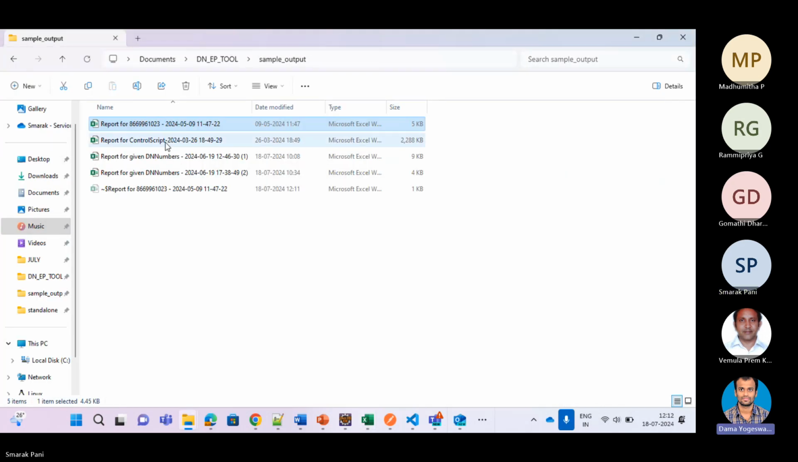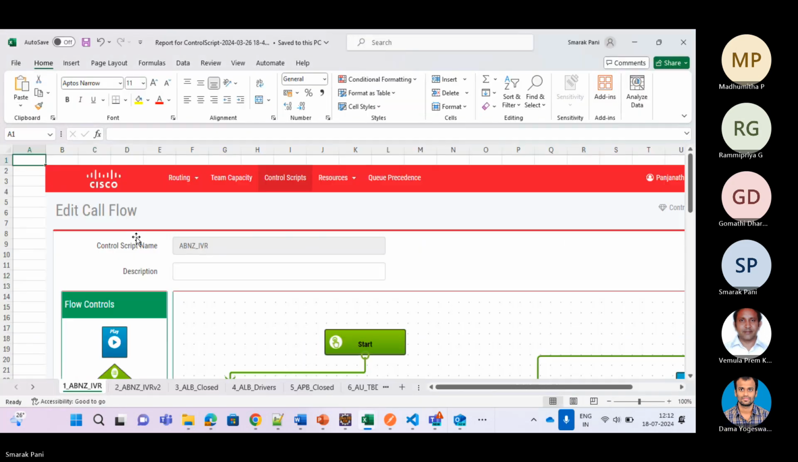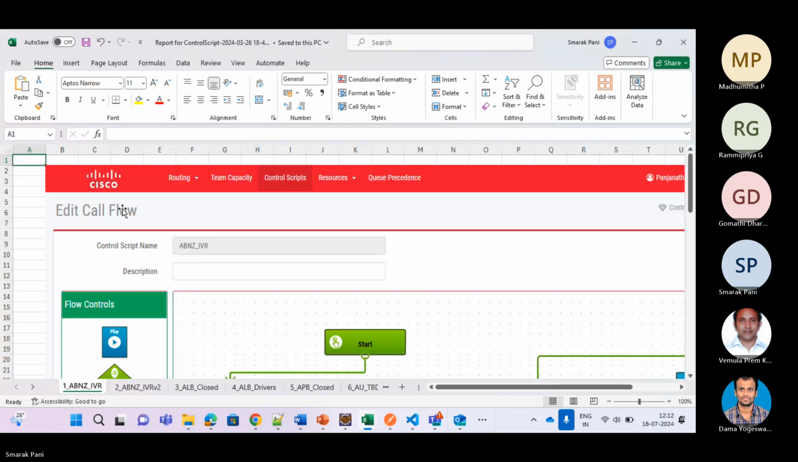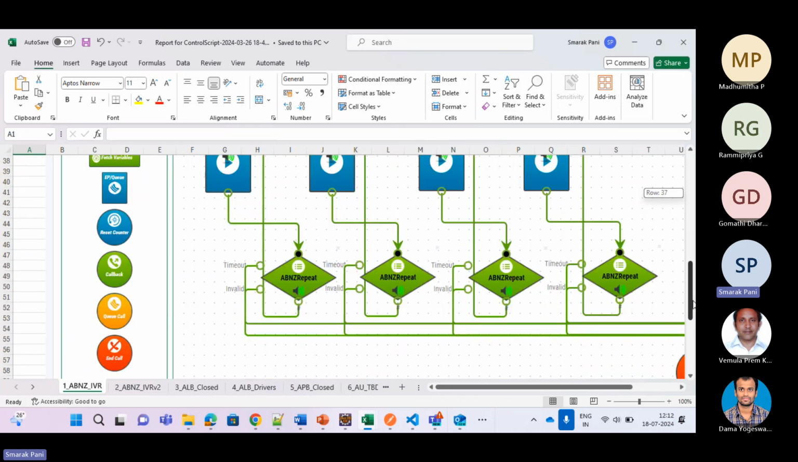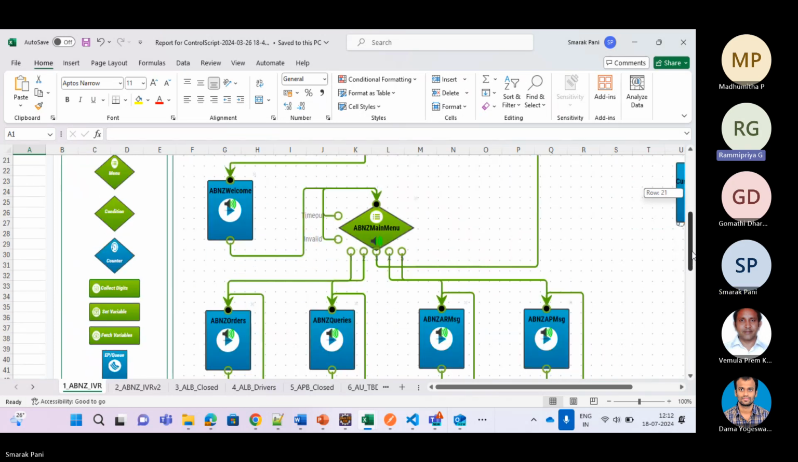This is how we are capturing that tenant information. So this one is capturing all those DNIS details from the tenant. And this one is control script. One more application is there, control script, where we go to each of these control scripts and capture the IVR.